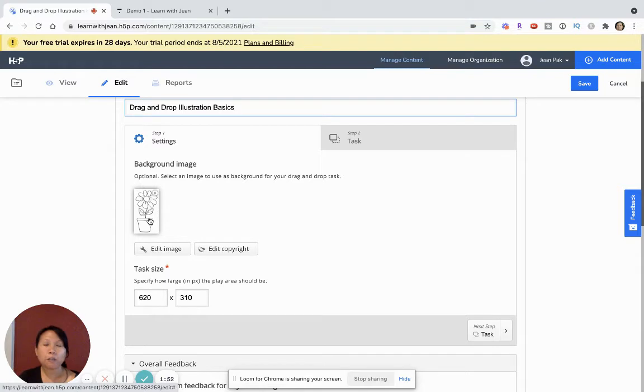So let's just assume that I'm teaching how to draw this flower pot to my students. If you don't like this image, you can choose another image, but I just want to use this as a demo. If you don't like it, you can always click on this X.